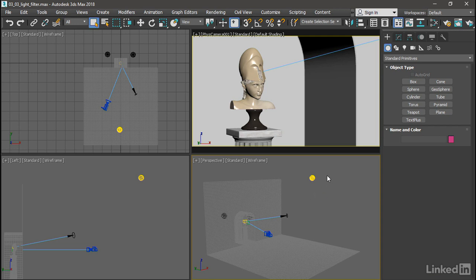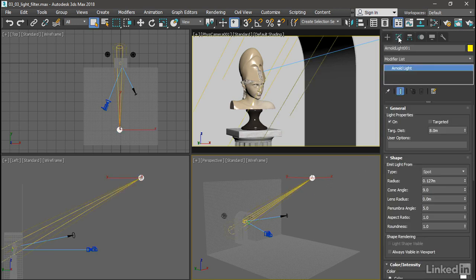I've got an Arnold light here that's configured as a spotlight. I'll select it. Go over to the Modify panel just to point out that it is using the type spot. And the relevant parameters here are the cone angle, which corresponds to the 3ds Max fall-off radius, or the outer circle here. And the penumbra angle, which is the size of the hotspot in the center here. With a high penumbra angle, we're going to get a very soft edge to the light.